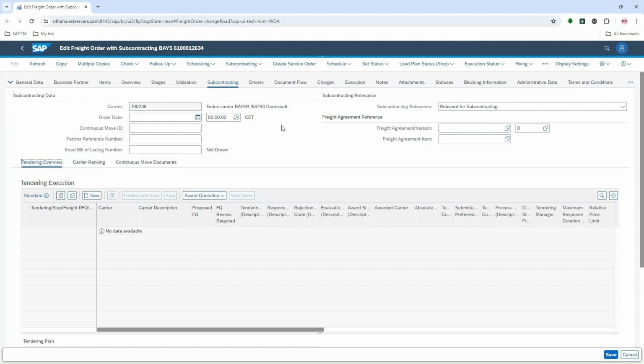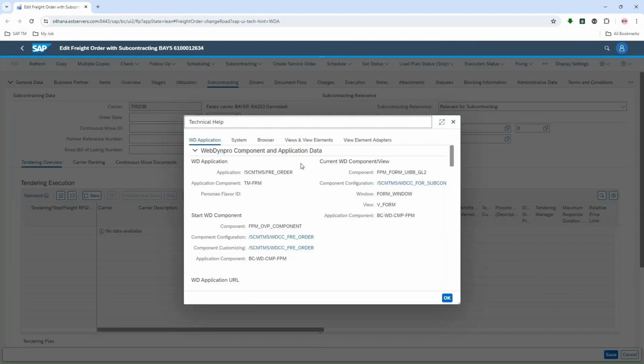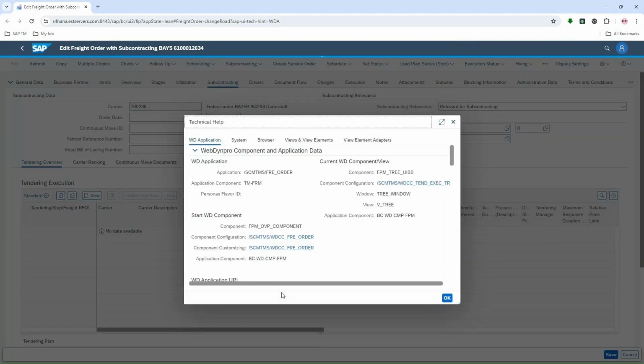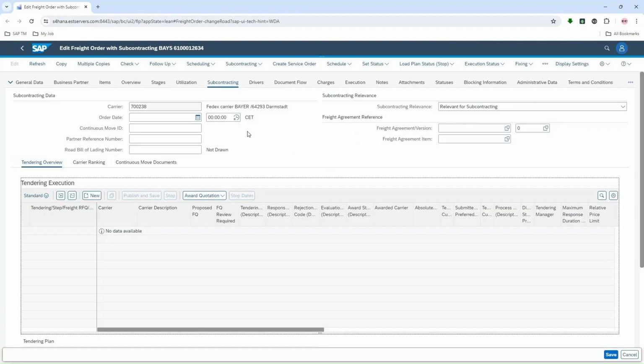Now let me show you how the view configuration, component configuration looks different. You see, this is freight order still. Here WDCC for subcon. Now if I click here, you see configuration is different, right? Because it is view specific configuration. That is how you identify the component configuration of each UIBB.